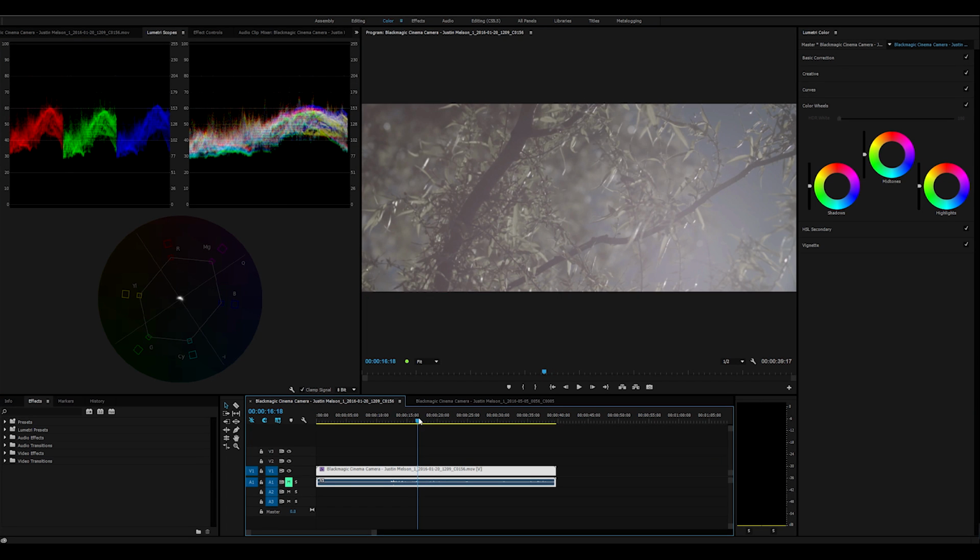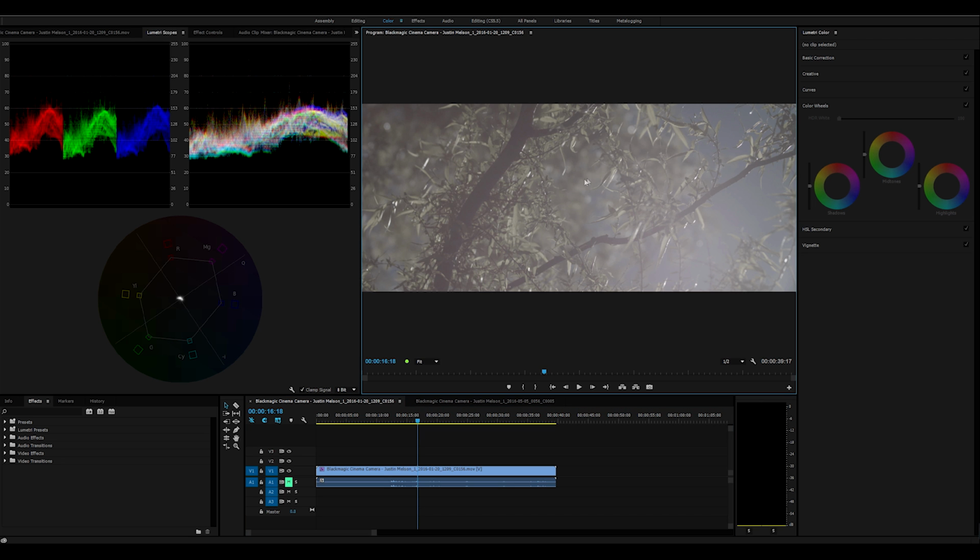So the best way to do this is I'm just going to perform a simple grade so you guys can see exactly how, when I manipulate the image, what it's doing to our scopes. So again, this shot is darker on the left side and brighter on the right side. So it's darker here and then it gets brighter here.